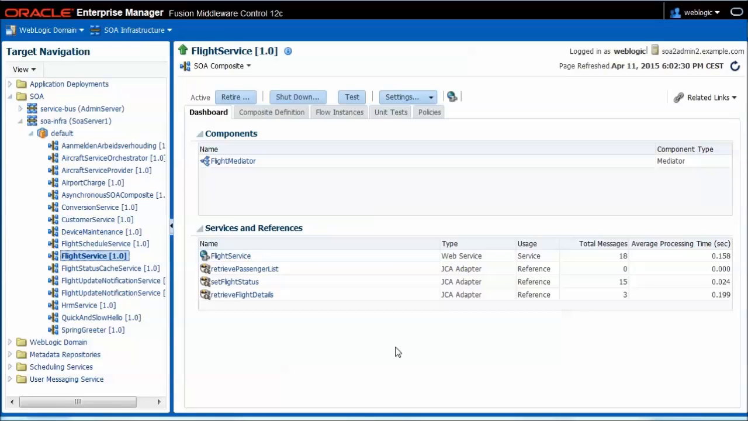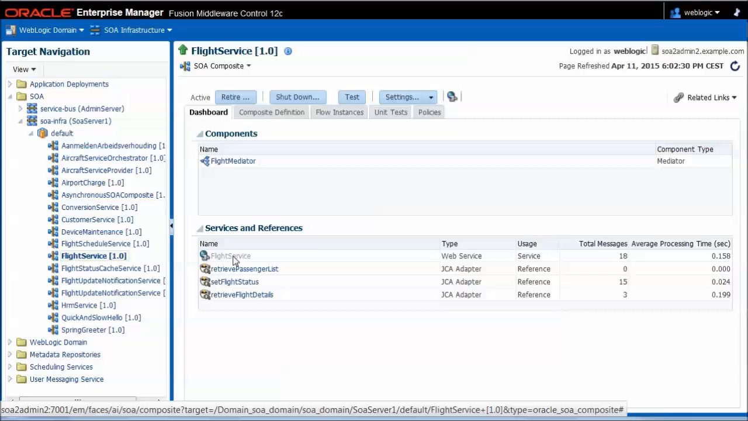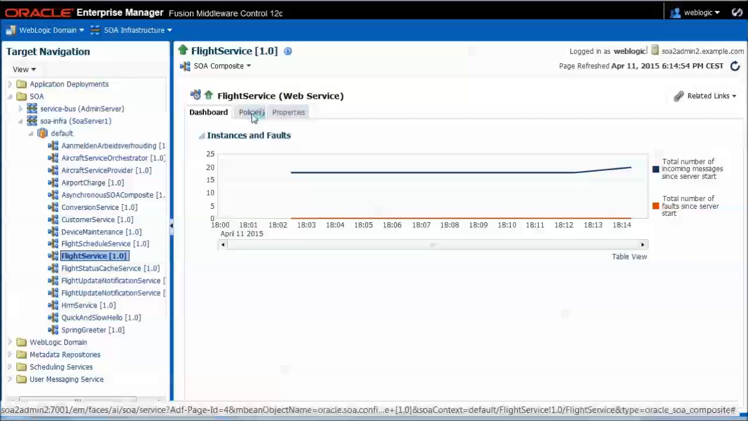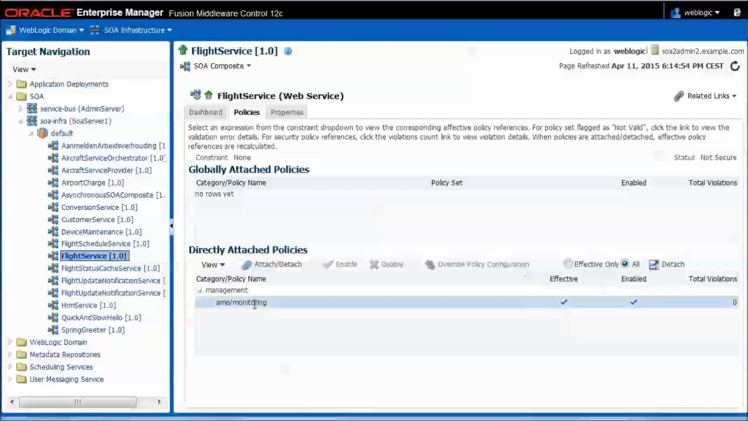So here we are in Enterprise Manager Fusion Middleware Control looking at the flight service SOA composite. And this flight service exposes a flight service binding, which we drill down into right now. When we look at the policies tab for this flight service web service binding, we'll see a custom policy.